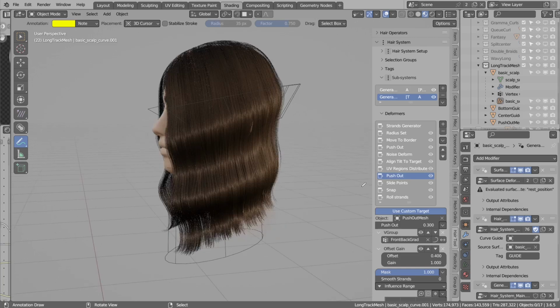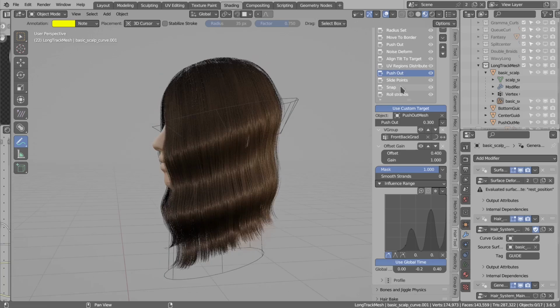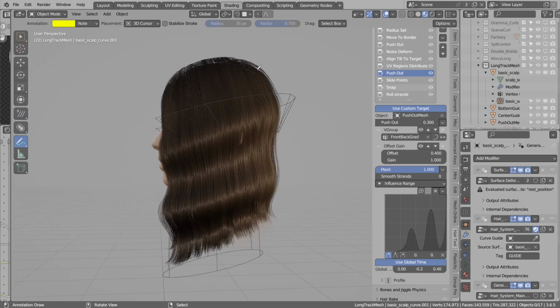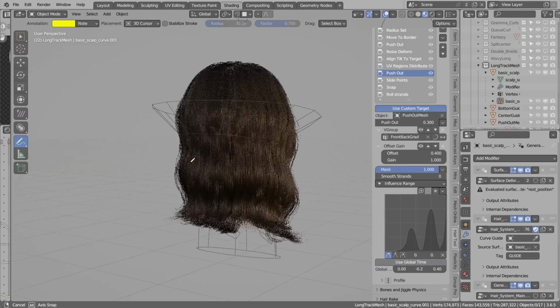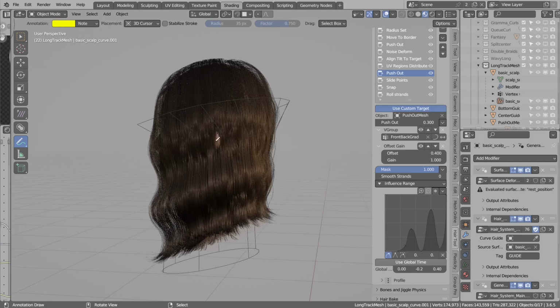Another improvement is that I made a parameter called global time in some of the deformers. So the issue is what I try to do in here is to push out those strands in this flowy way. But without this global time, you would end up with something like this, noise and mess.